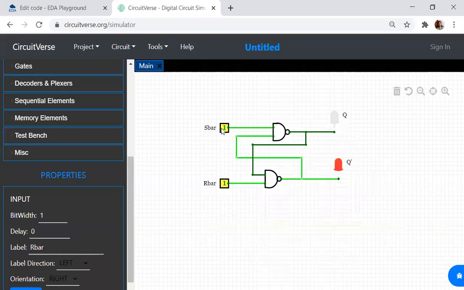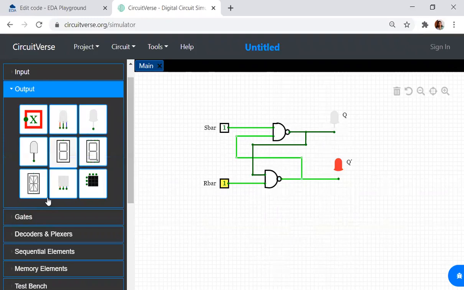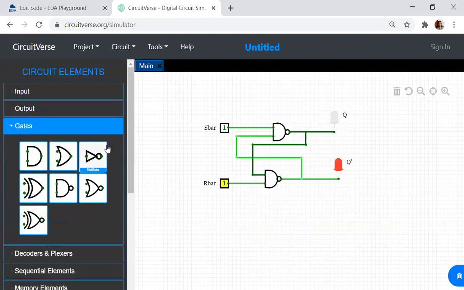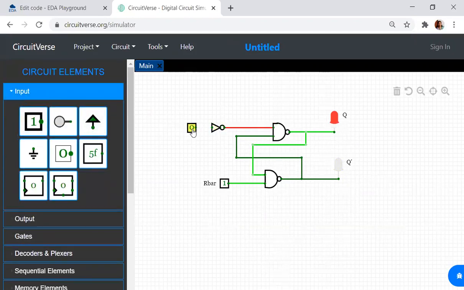Now this is a latch. Since this is an S bar signal, suppose I want to convert it into S. What happens? I'll be having a NOT gate over here. So I can give it to a NOT gate. This is a NOT gate. Output of the NOT gate is definitely S bar. And I can give the input over here. This input will act like S.